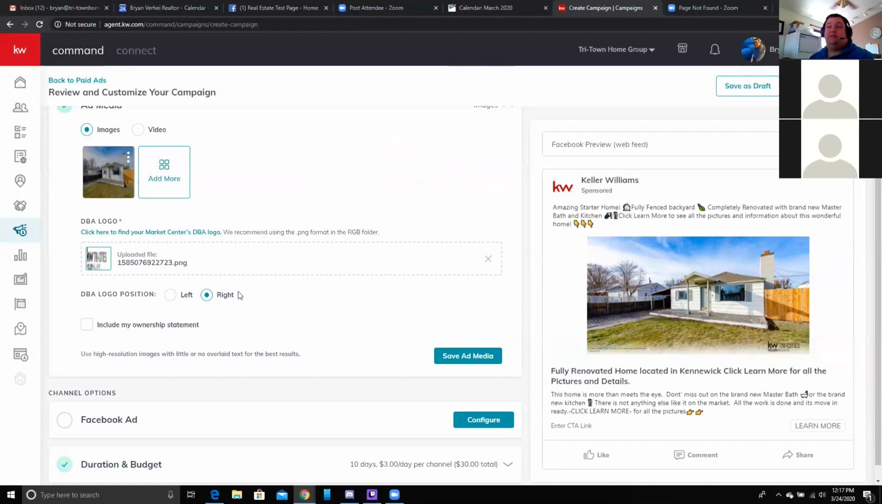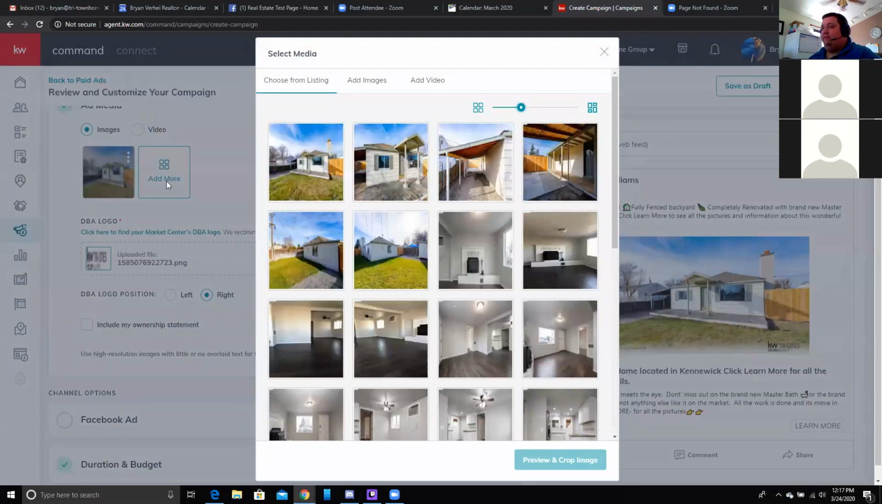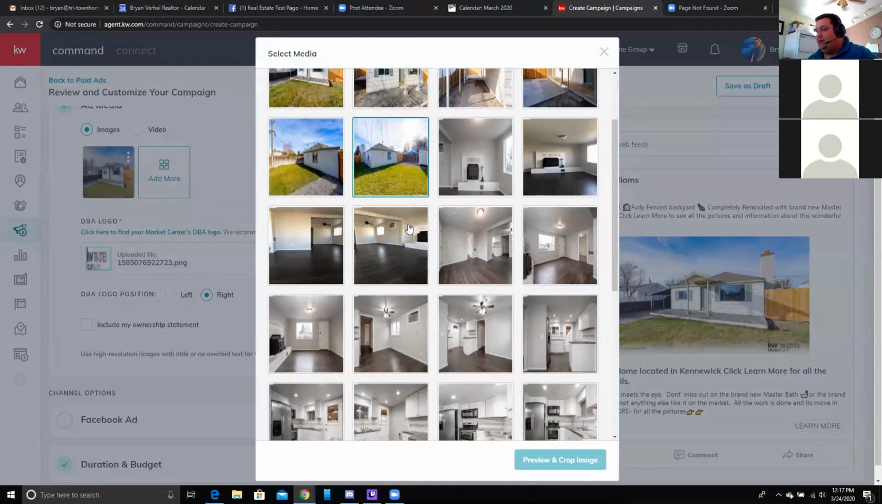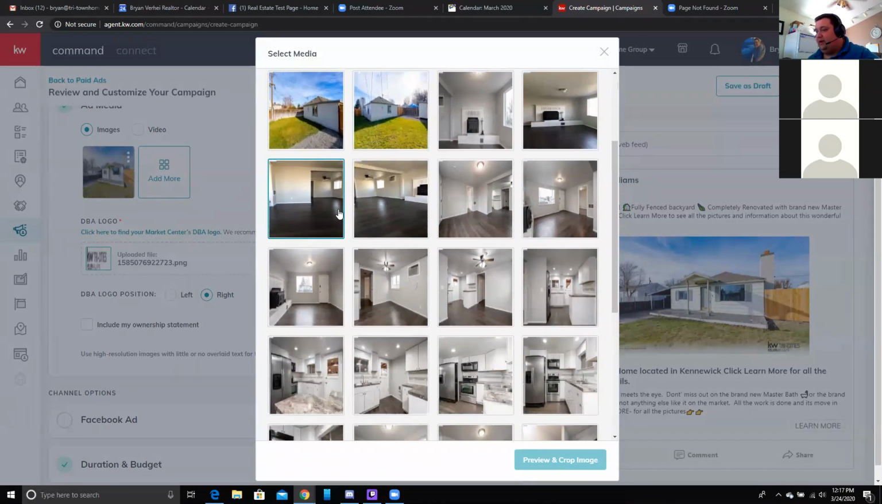So this part is really where it gets important. You see it has the default picture here, but we can add up to 5 total pictures. So what we want to do is come in here and say, hey, what pictures are really going to show this house in the best light? I talked a lot about the kitchen, so let's go ahead and put in this picture here of the kitchen.